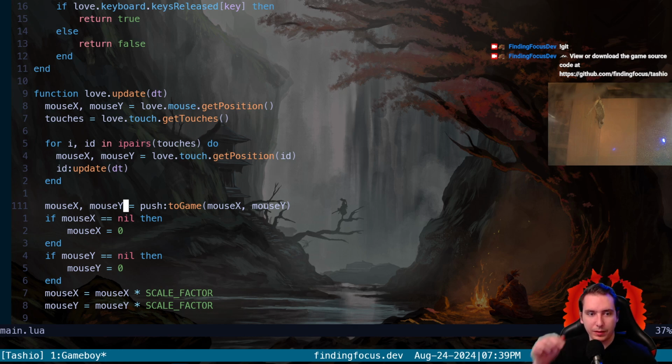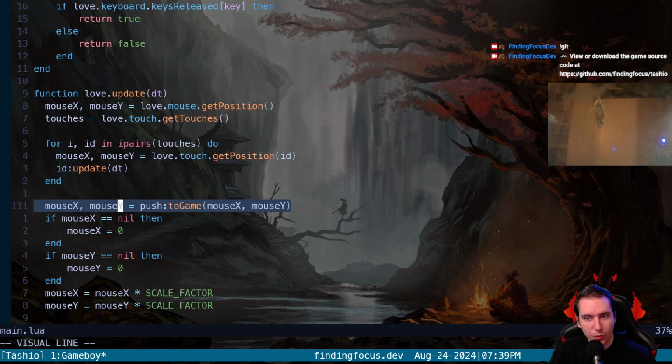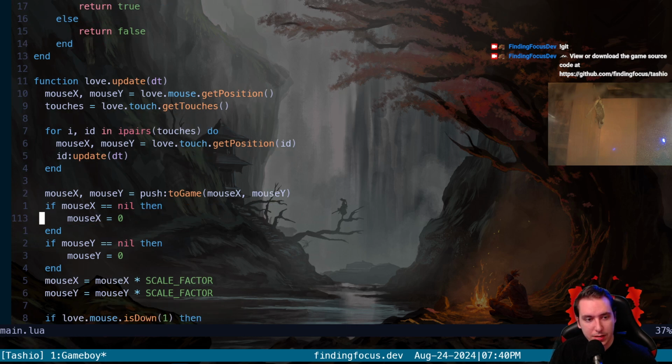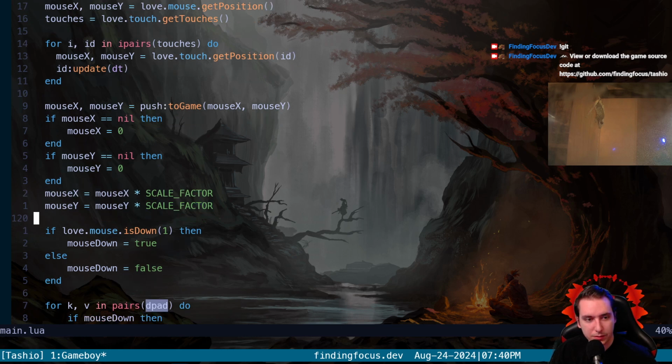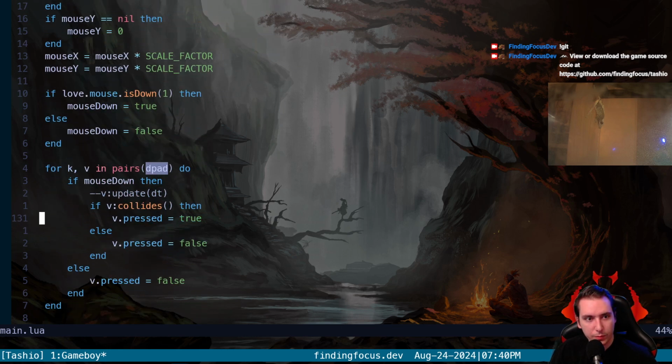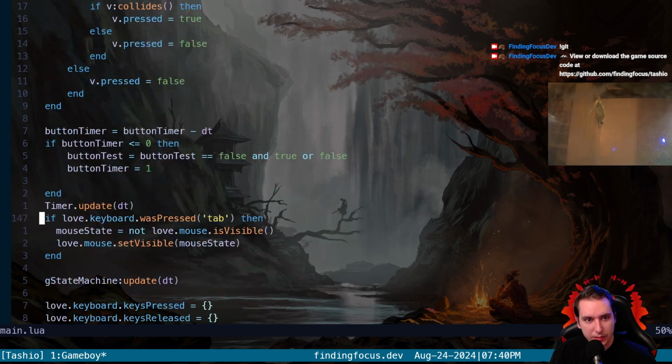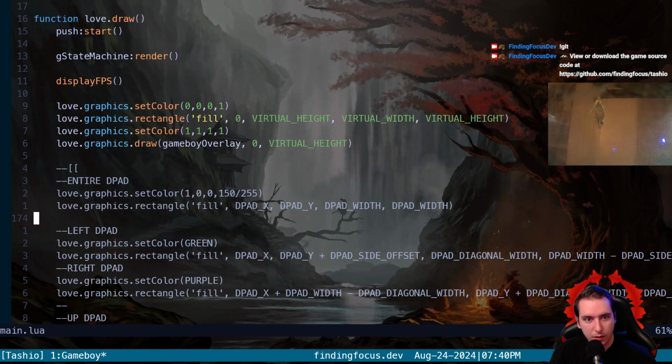What are we actually doing here? We're saying take this mouse X and mouse Y and push to game, which is basically taking the mouse X and mouse Y of our virtual resolution and modifying it to what push is actually giving us and storing it into these globals again, which is very bad. Then we're checking if it's nil, and then we're actually converting it to our scale factor. Jesus, okay. So what do we do with our mouse X and mouse Y at this point? Are we rendering the touches?